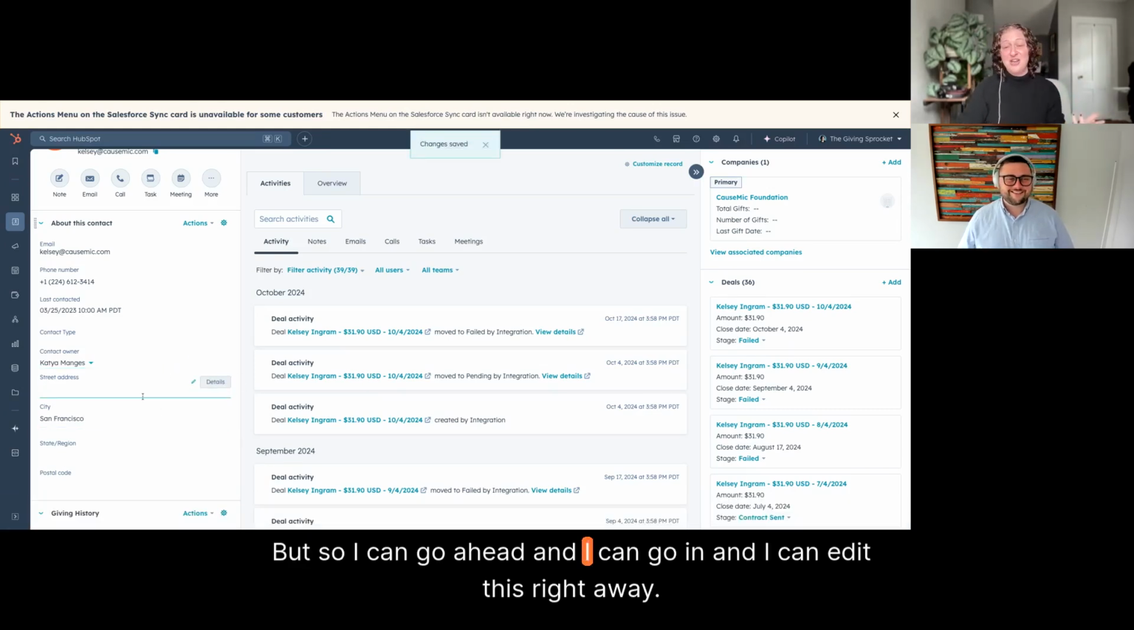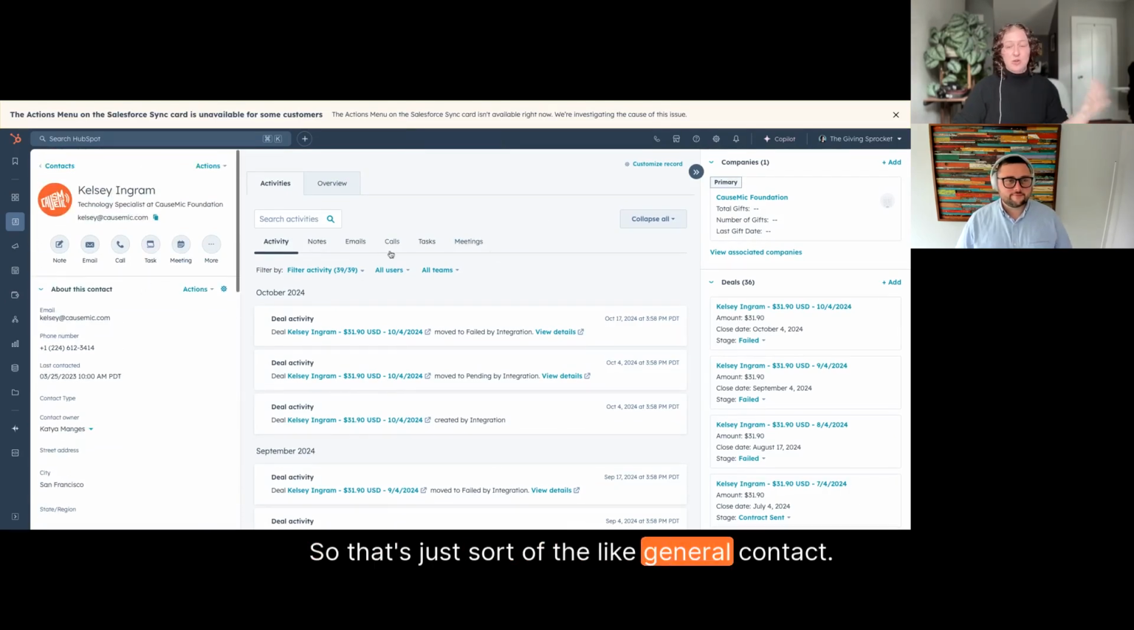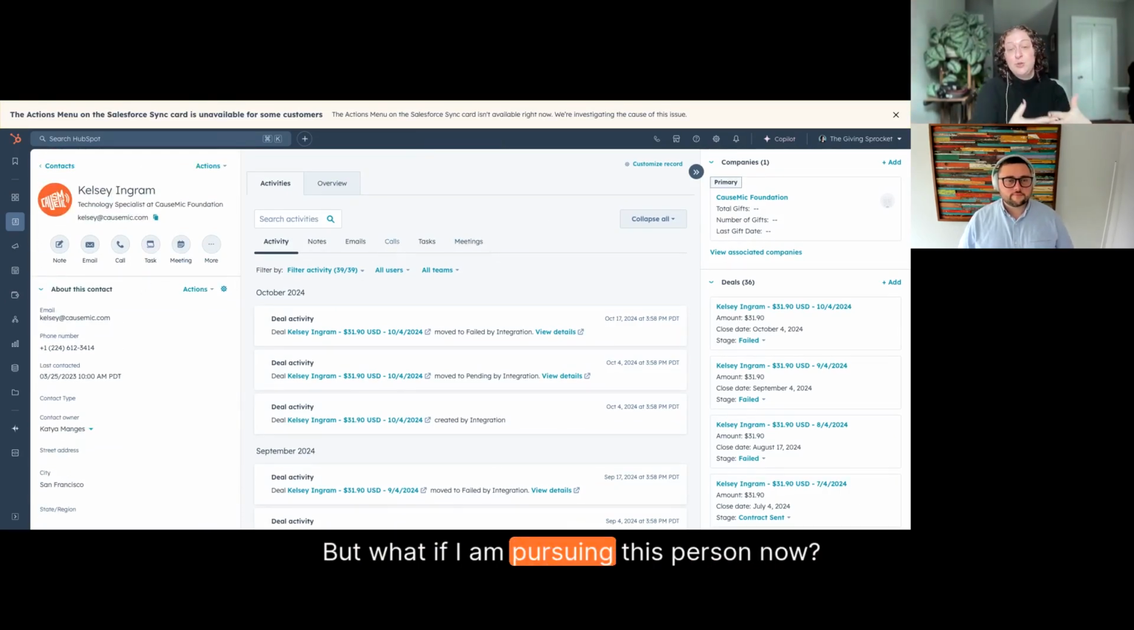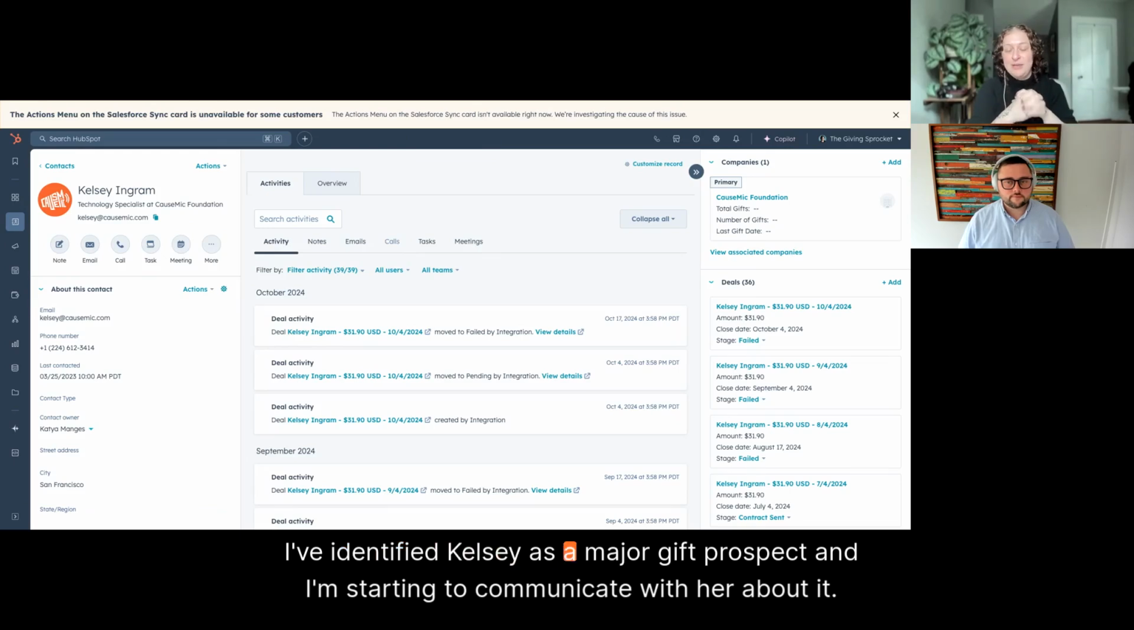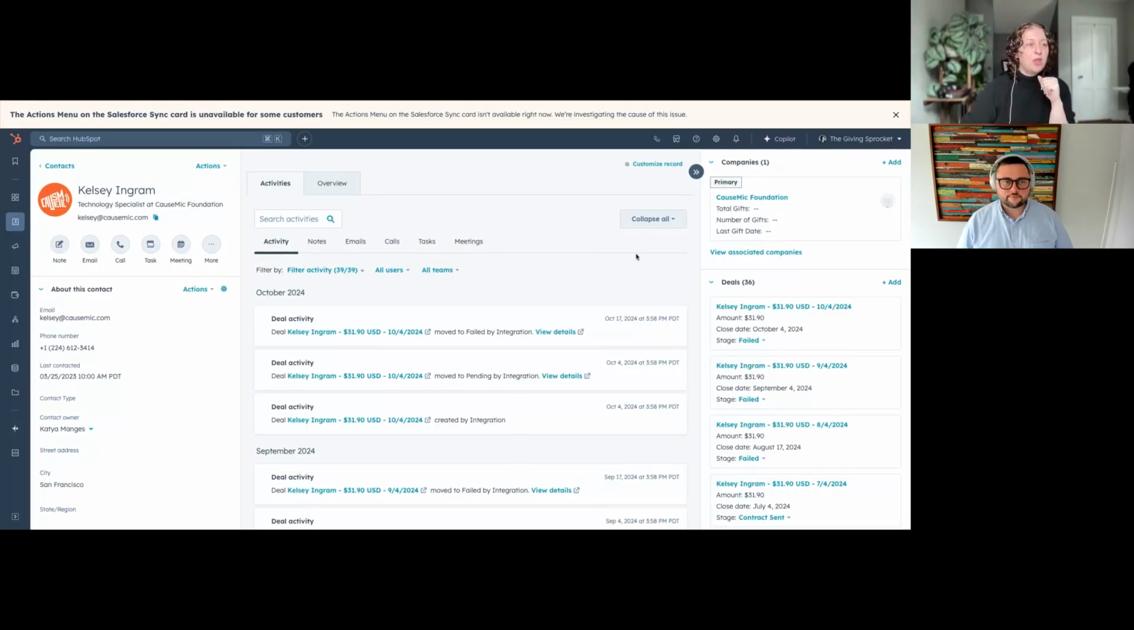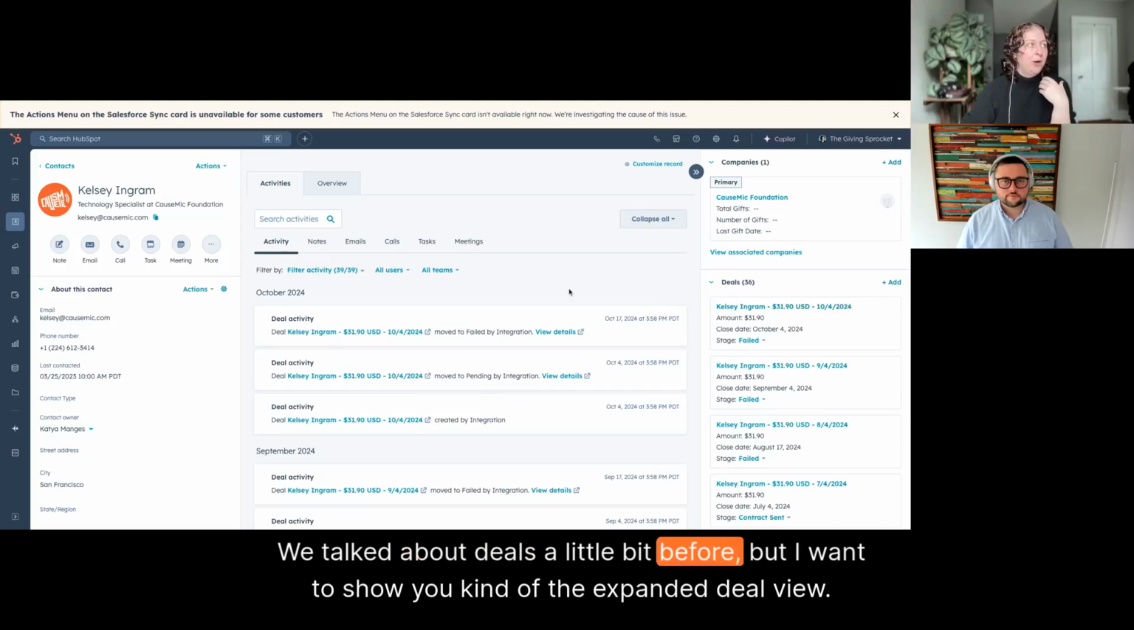But so I can go ahead and I can go in and I can edit this right away. So that's just sort of the general contact. But what if I am pursuing this person now? I've identified Kelsey as a major gift prospect and I'm starting to communicate with her about it. We talked about deals a little bit before, but I want to show you the expanded deal view.